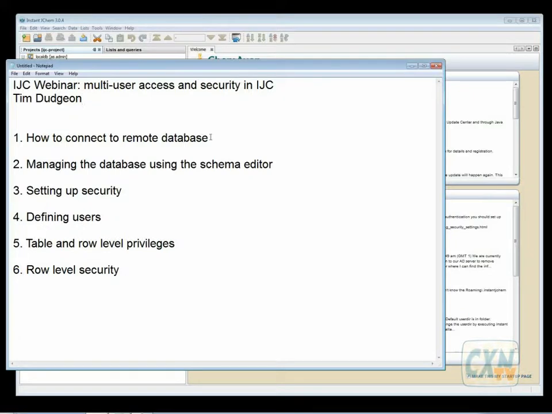Yep. So first, we're going to start with how to actually make this connection to a database, and then once we've got the connection set up, we're going to have a very quick look at how you can manage the contents of that database using the schema editor. Then we'll move on to how you can set up security in the database so that you have some control over the access people have to it. We'll see how you can add and administer users in the system.